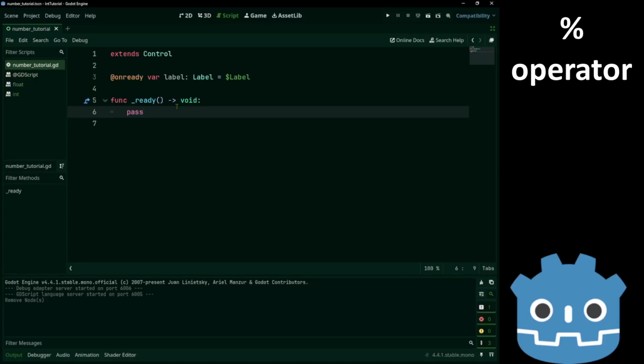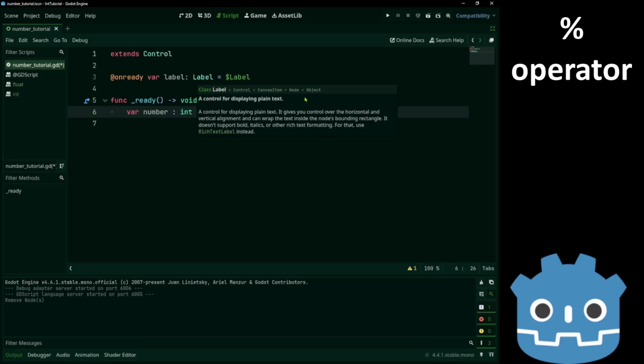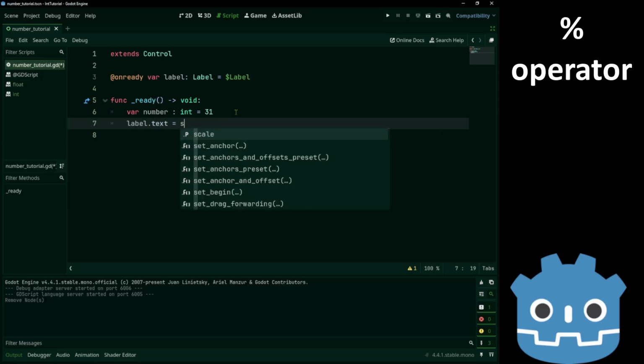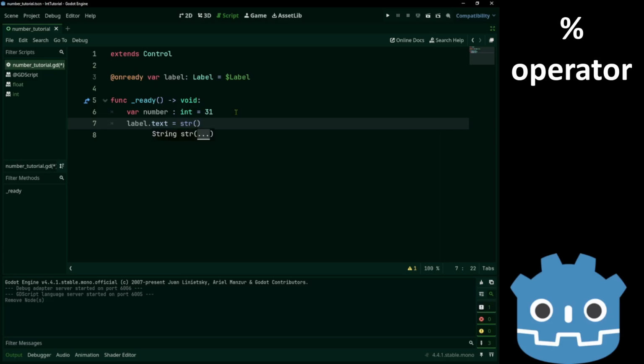Hello, today we'll see the mod operations. We'll start with integers. So this is the mod operator.